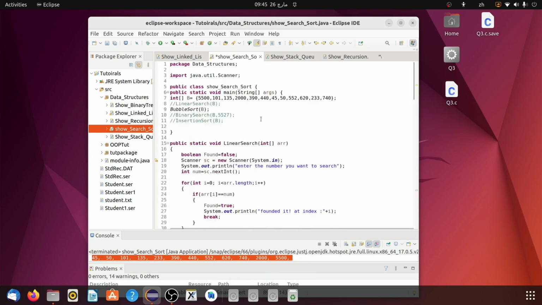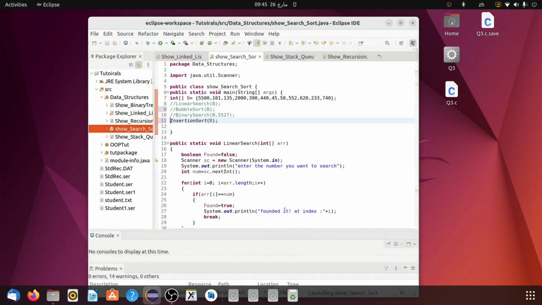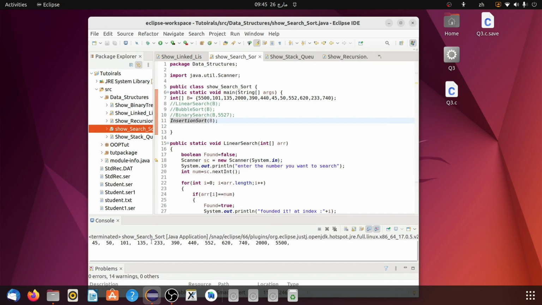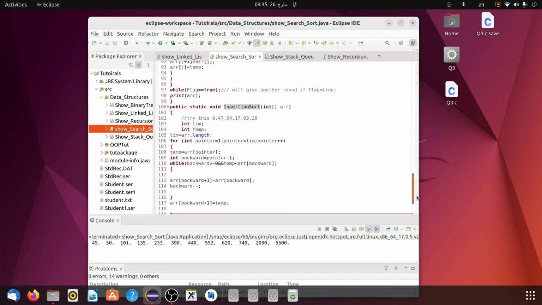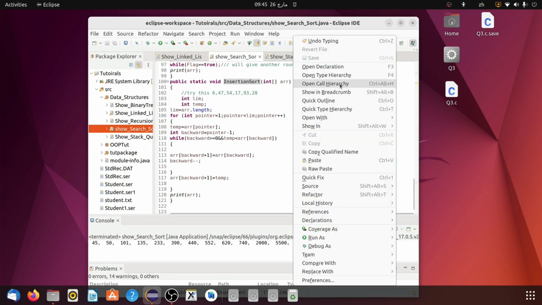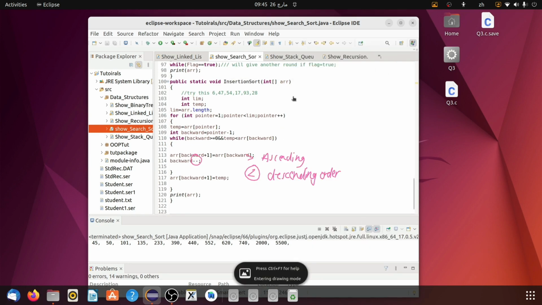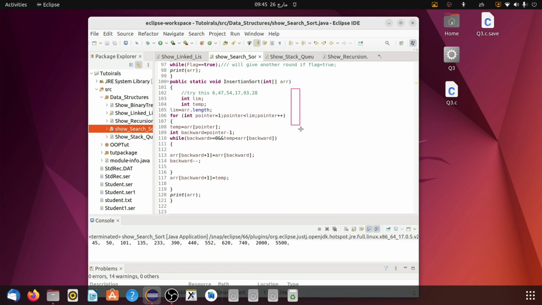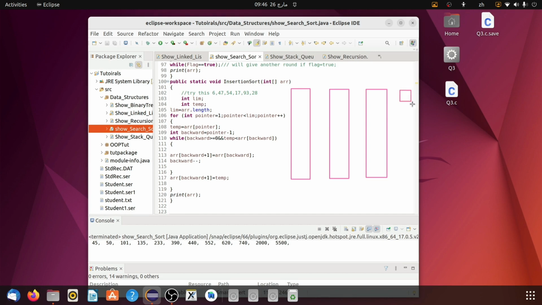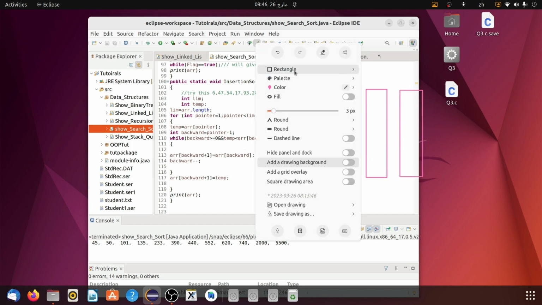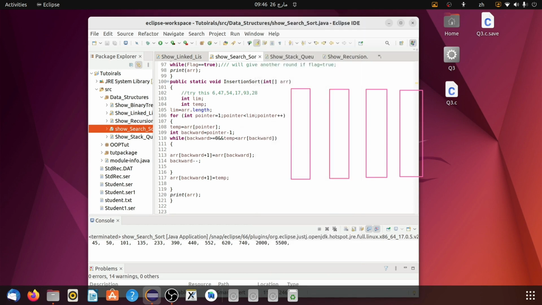Now we've got insertion sort. Let me show you if this is working or not. Again, it's still working, which means this also works. Now let's see how it works. Let me give you an example. I'm going to use these numbers: 6, 47, 54, 17, 93, and 28.